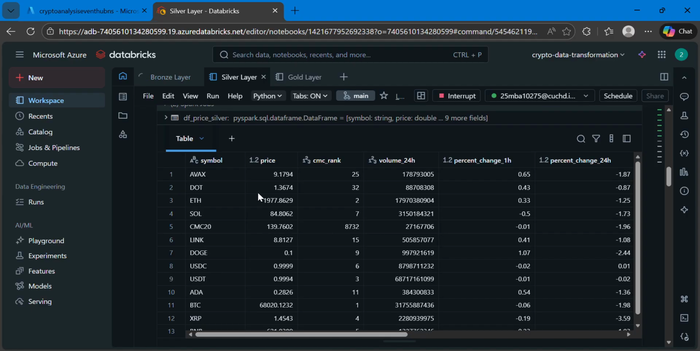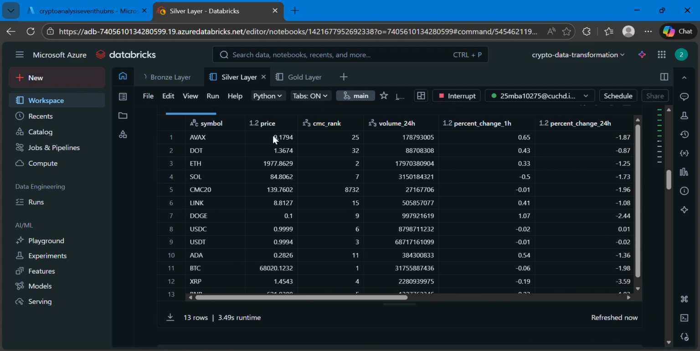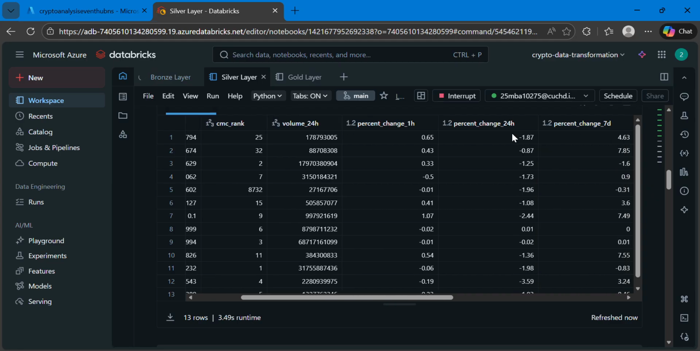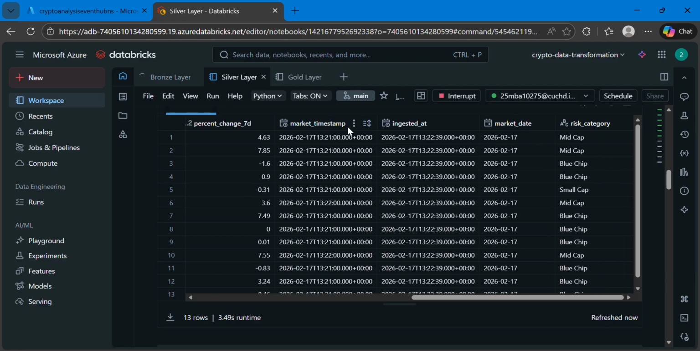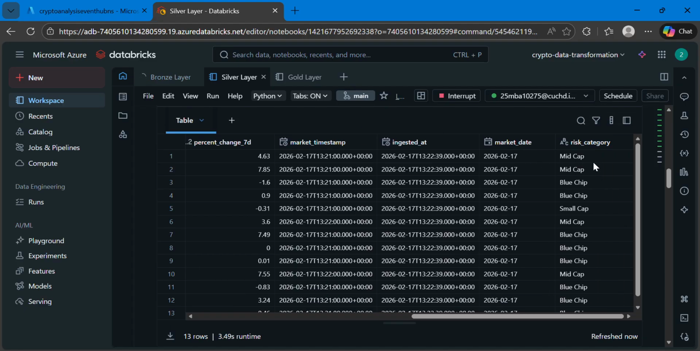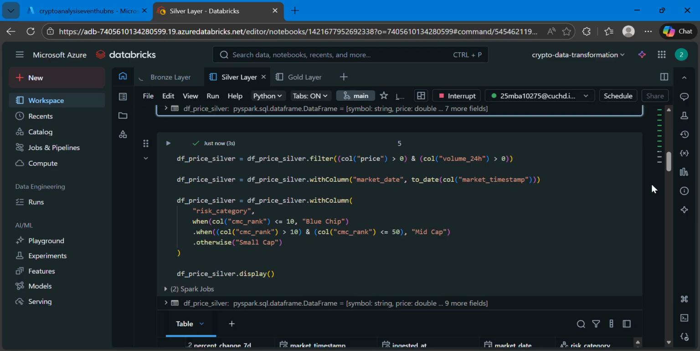So as you can see now, we have one table which has all the data relevant to price: the symbol, price, the coin rank, its volume, the percent change in 1 hour, 24 hours, 7 days, the market's timestamp, and all which we have added in our transformation logic. And this is also one of the categories which we have added using our transformation logic in the silver layer.